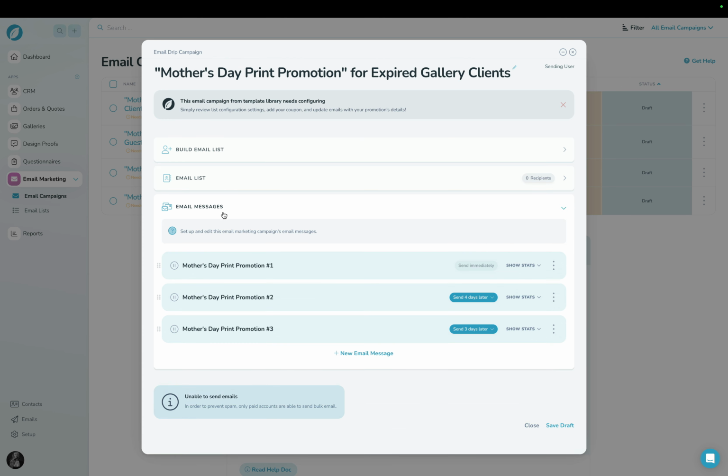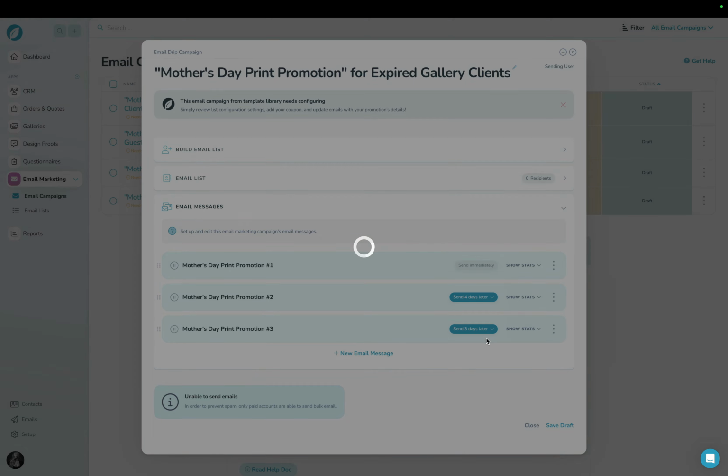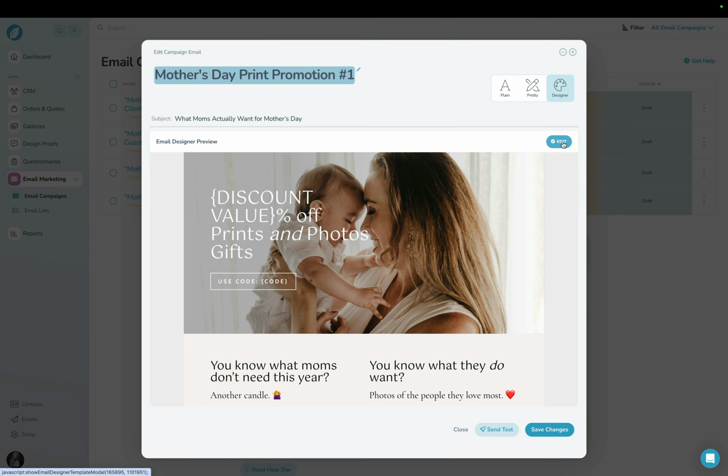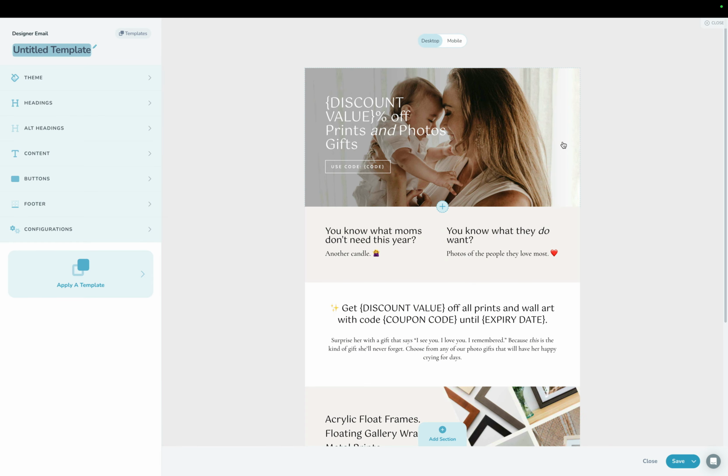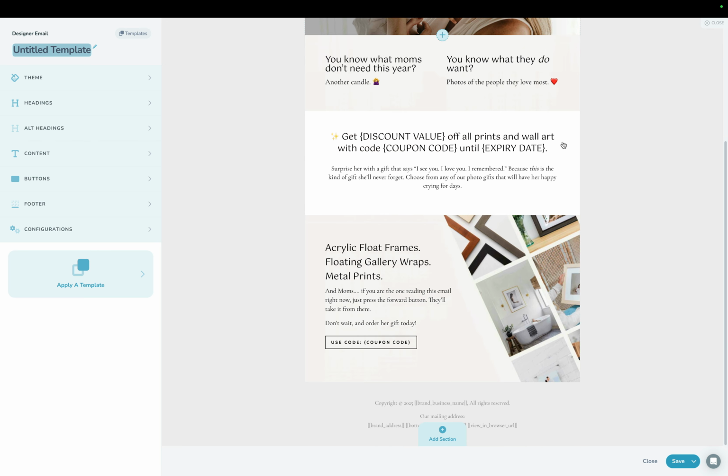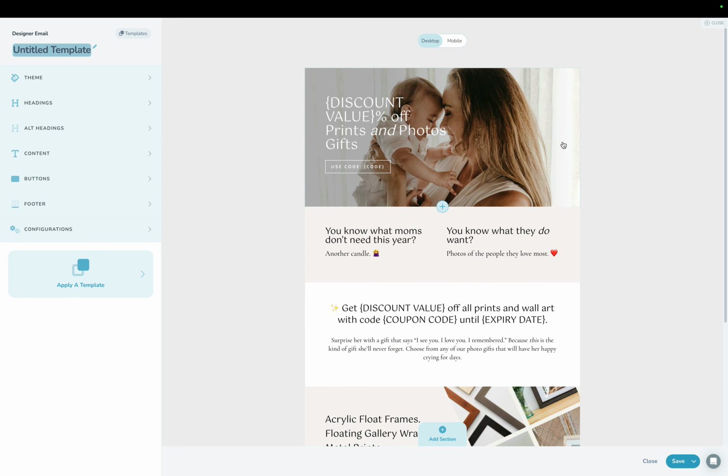And then if I go down here into email messages, you can see the 3 different emails that are going out immediately, 4 days later, 3 days later. What you're going to want to do is click edit on this and then click the edit button right here. This is the email that we've already designed for you. So of course you're welcome to tweak it and adjust the colors and the copy, whatever makes sense for you. But the most important thing that you're going to want to do is to add the coupon code.